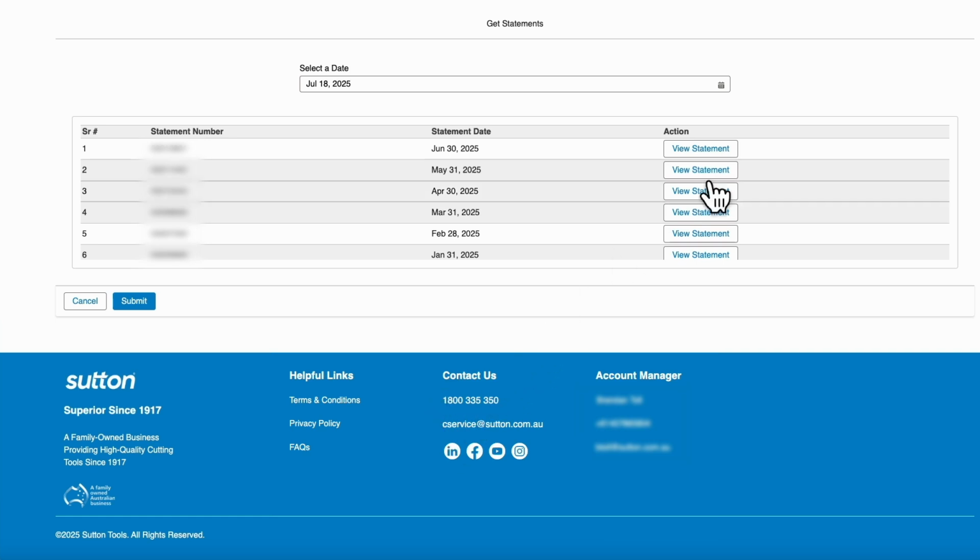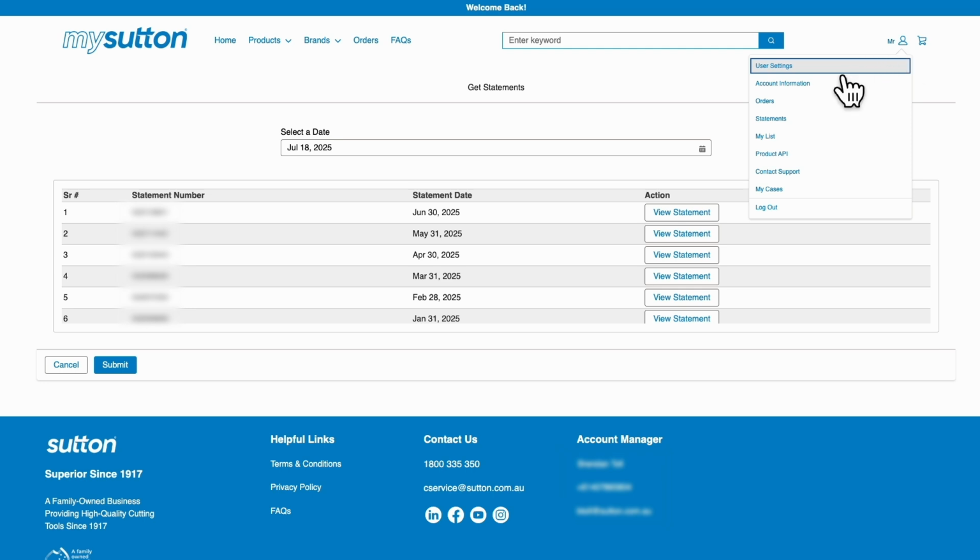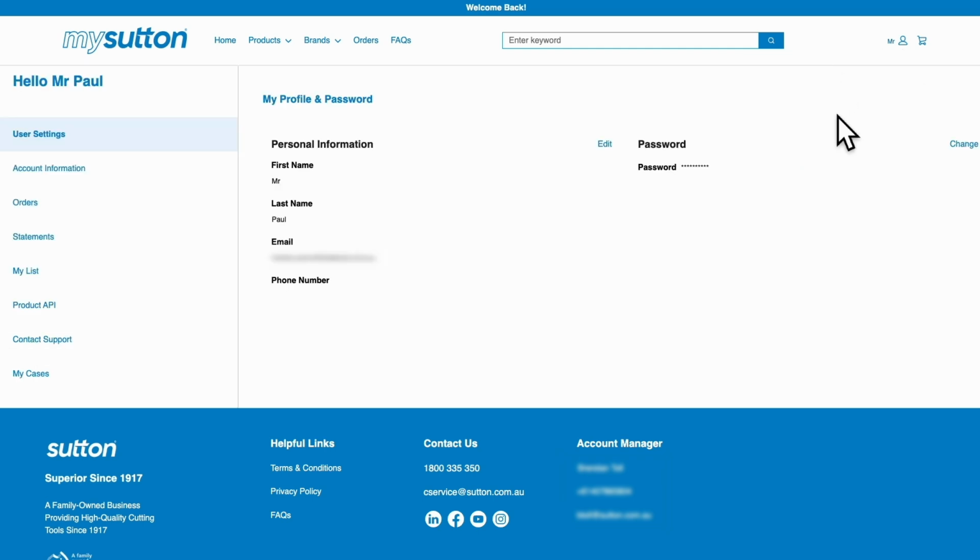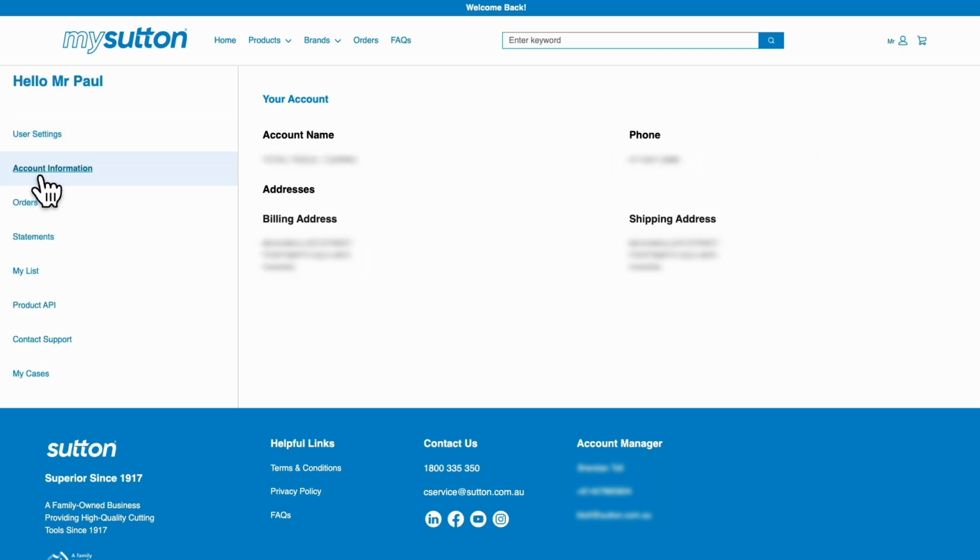Select user settings to update your password at any time. In account information, you'll find your billing and shipping addresses.